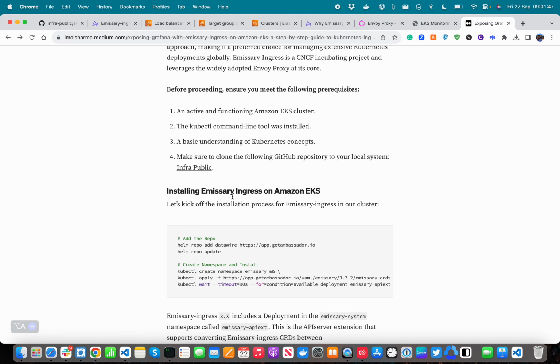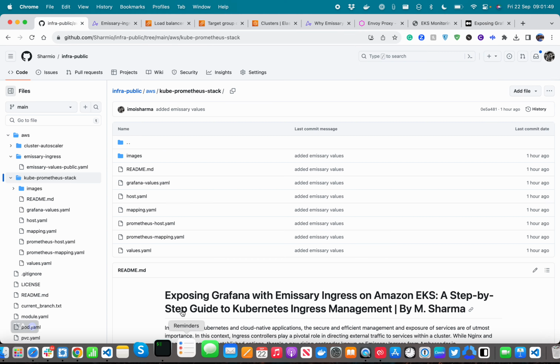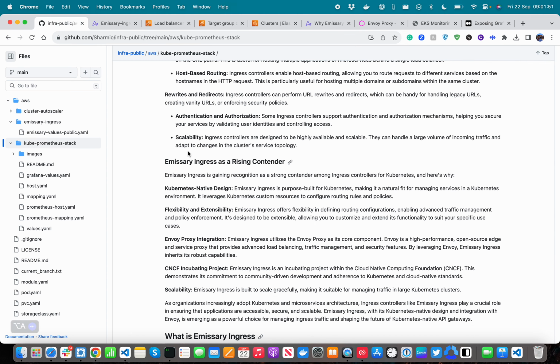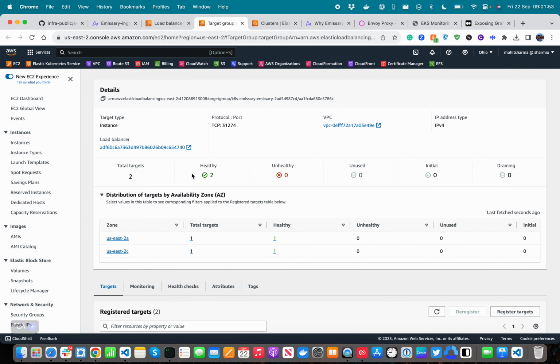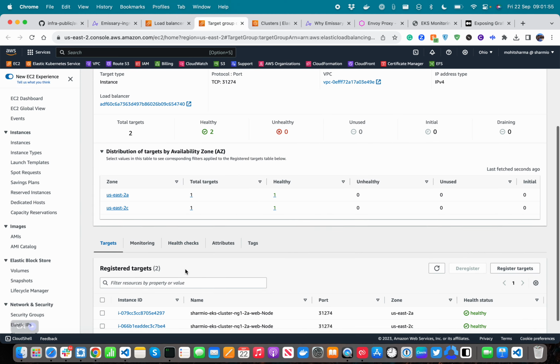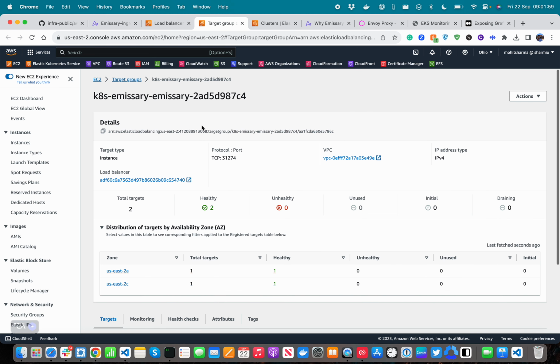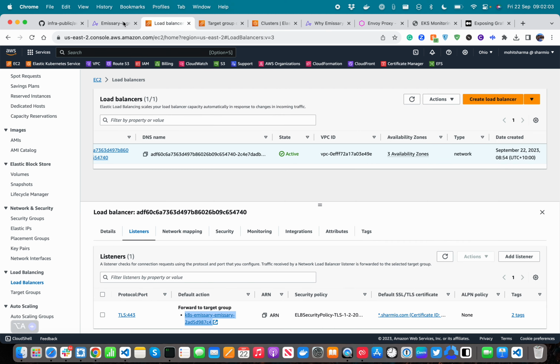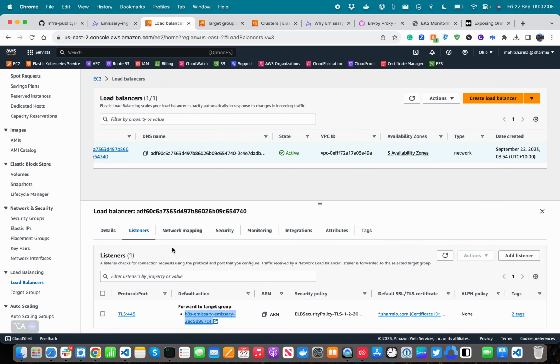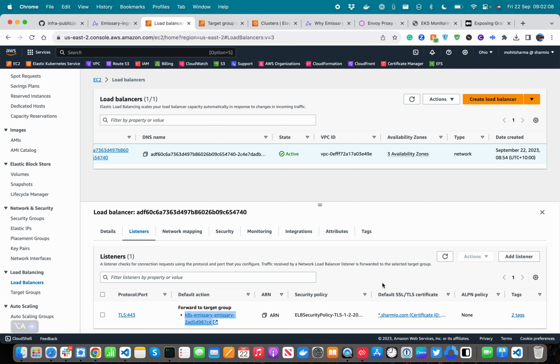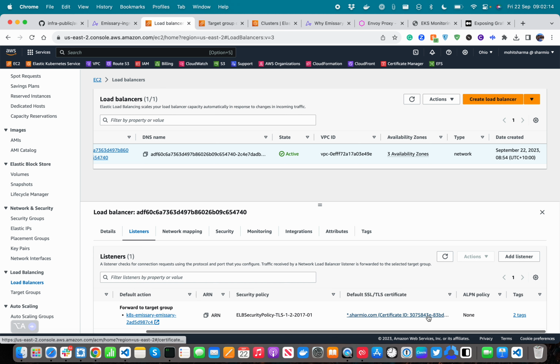If you don't see it on the Medium article because of restrictions, please go and read it from the README. But make sure the health check is passing. If the health check is not passing for your targets, then it's going to be a problem, because it means we cannot expose the service itself to the outer world. And that's pretty much it. This is the security policy which we have provided in the values.yaml, and this is my certificate which I have attached to this load balancer.